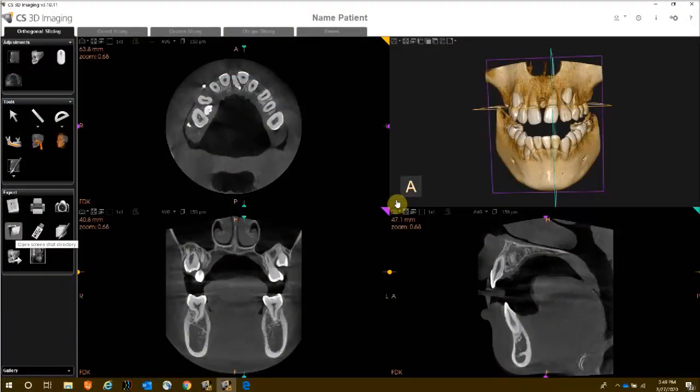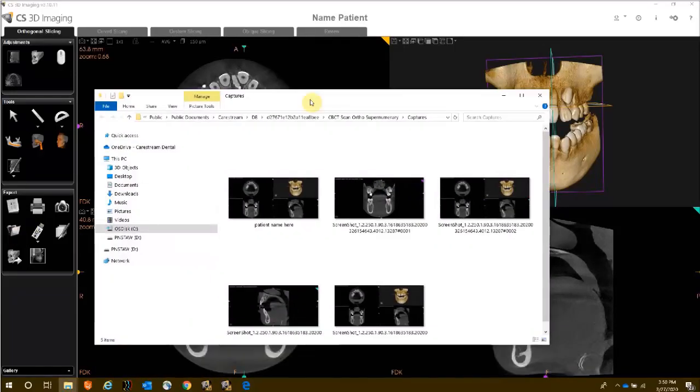Now, if you desire to do something with those screenshots, look back at the export section here. There's a folder looking icon, and that will open up your screenshot directory. When I click on that, it opens a window that has all the screenshots I've taken up to this point.